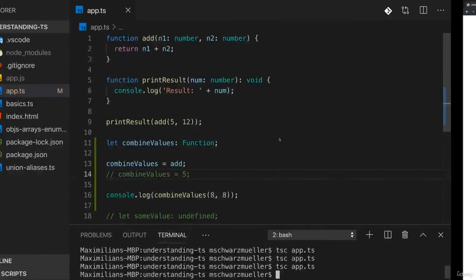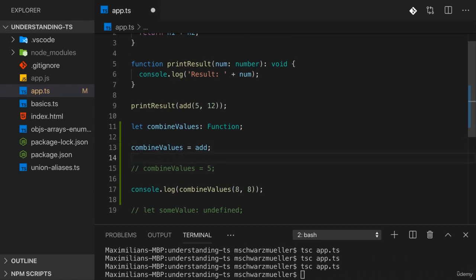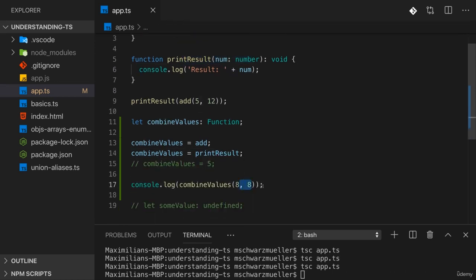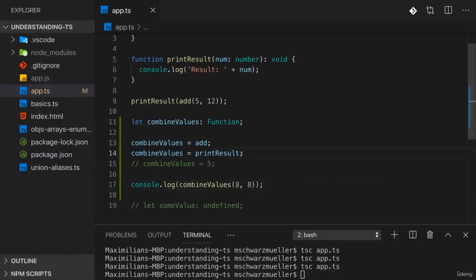So that's good, but it's not perfect, because now we say this should be a function, but it could also be any function. I could set combine values equal to print result, for example, here. And of course, TypeScript would not complain because print result is a function, but of course, it's not a function that takes 2 arguments. So again, if I compile this, TypeScript will not complain, but if we reload, we see undefined here and result 8. So I don't get the result I want because I stored the wrong function in there. Again, it would be nice if TypeScript would tell us about that.